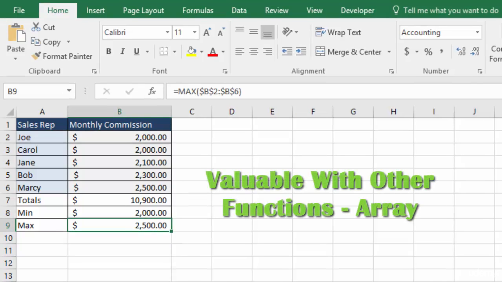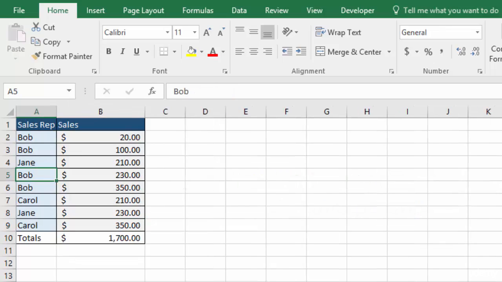Now, the min and the max are very valuable when used in conjunction with other functions. So let me show you an example of how that would work. So here we have a slightly different spreadsheet. What we have is the sales reps, and we have various sales reps, but you can see that they repeat through the list, and then we have their individual sales numbers.